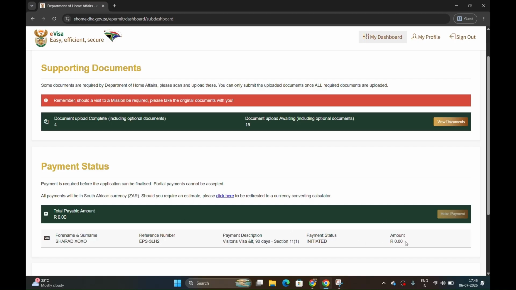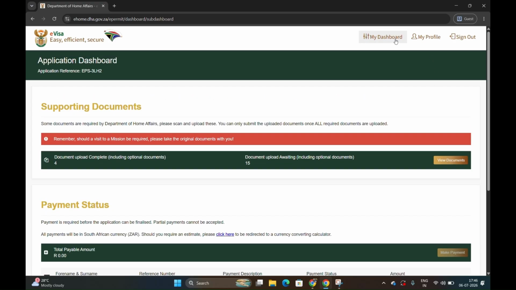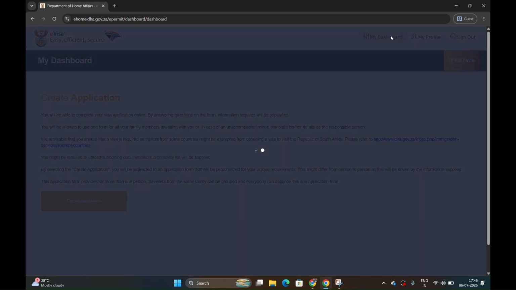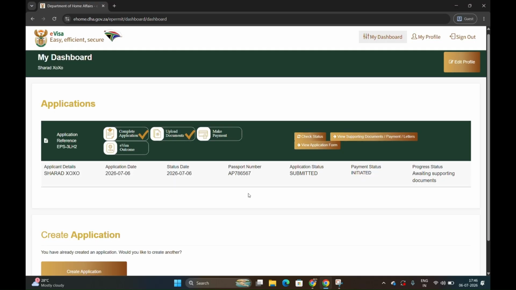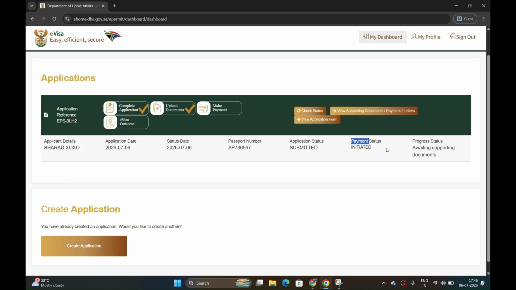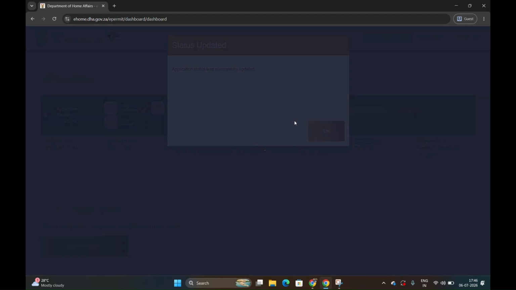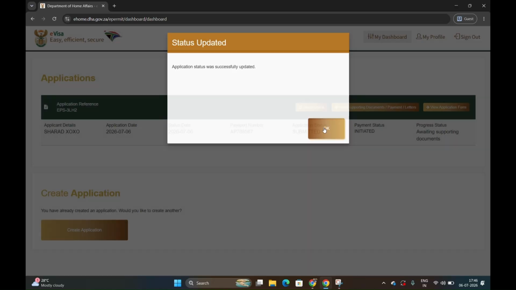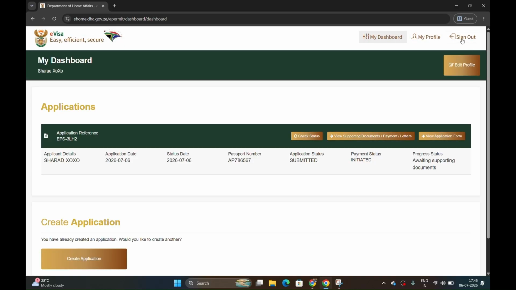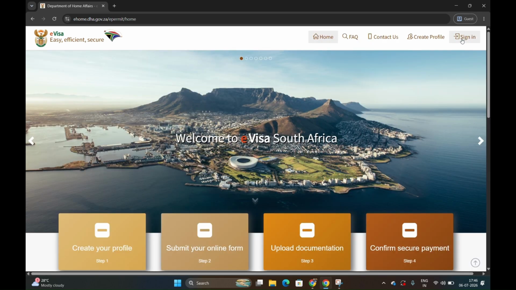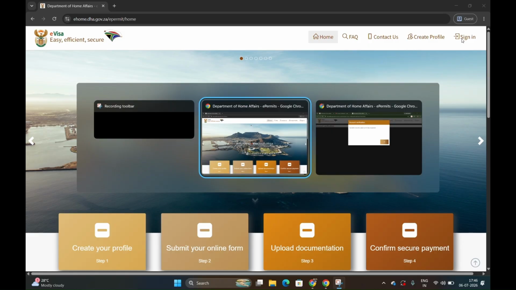Within 4 hours to 24 hours, the payment status which says initiated will remain initiated, sorry, but the progress status on your right, which says awaiting supporting documents, will be changed to something like awaiting decision. So you just have to wait for that. At times it happens instantly, but usually I have seen it takes 4 hours to 24 hours. So make sure that you keep on checking this page every now and then.